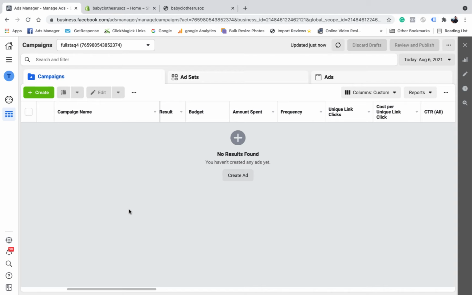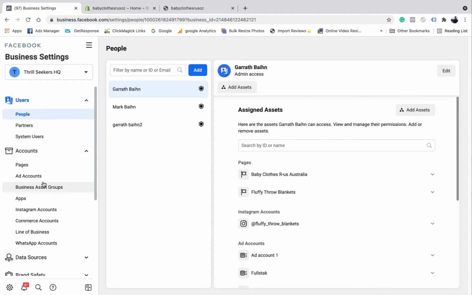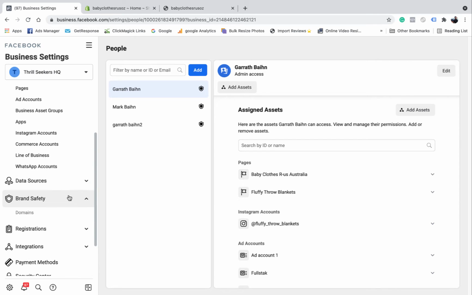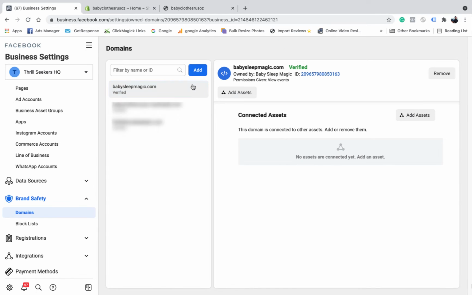So in today's video, I'm going to show you how to verify your domain within the Facebook Business Manager. You should be following along, and this is what your business manager should basically look like. In the business settings, which is on the left hand side here, go to business settings. Yours should look like this. Scroll down to brand safety, go to domains, and you want to add a domain.